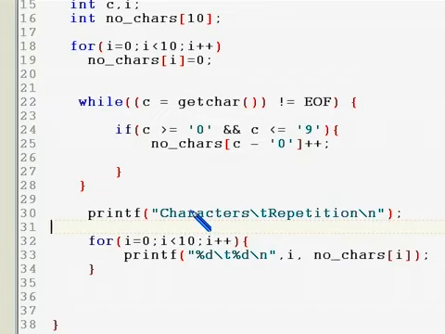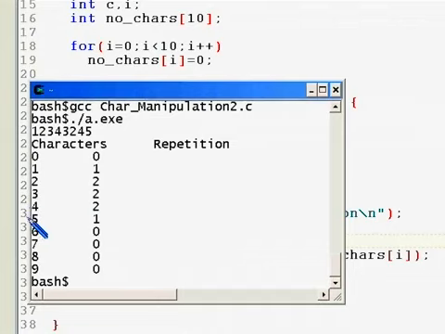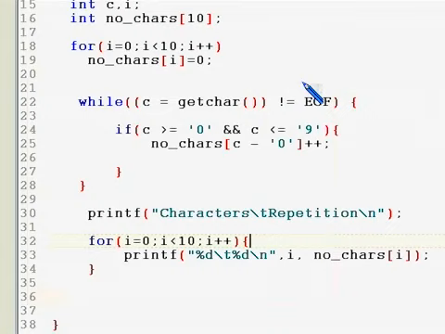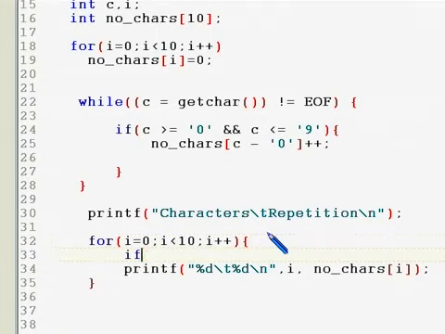One more thing I would want to do is, see, there are a lot of these numerals which are the repetitions that are 0. I haven't entered them at all. I really don't want them to get printed. So I don't want 0 repetition numerals to be printed. Fixing that is extremely easy and it will improve our program very much. So I just say that if the repetition is 0, don't print it. That's all.